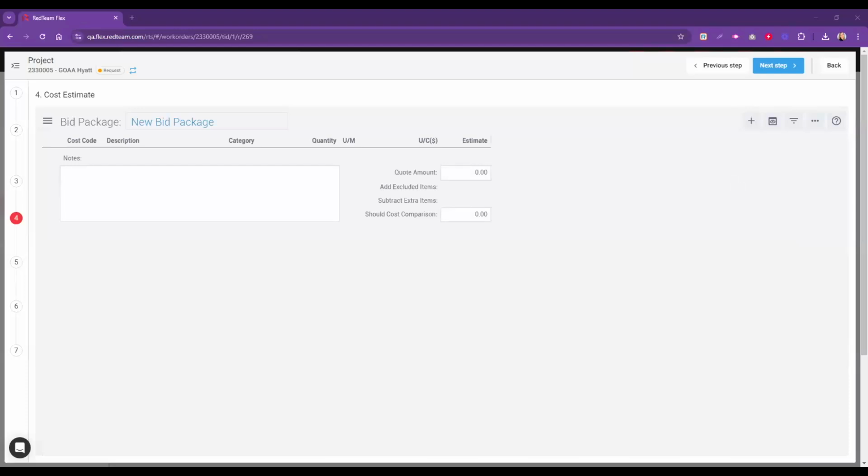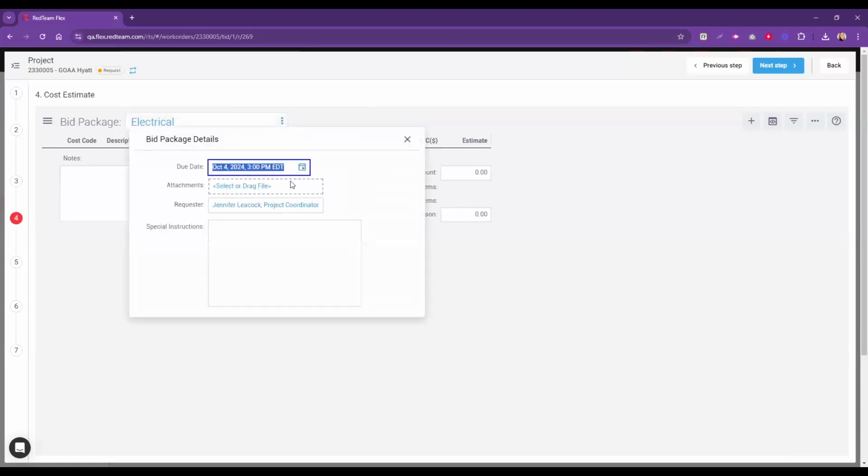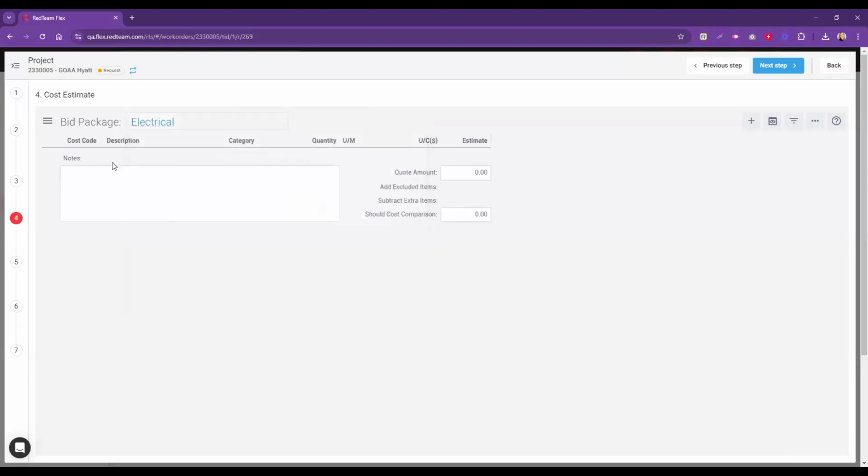So building a bid package really just starts with giving it a name. This is going to be an electrical package. I could call it whatever I want. There is an option here to start to set some details like your bid due date. So when is this due, right? I can obviously go in here and adjust this for all my bidders now, or I can decide to do that later. Same with any attachments I want to load in, any instructions I want to add. But for now, I'm going to start just building the package.